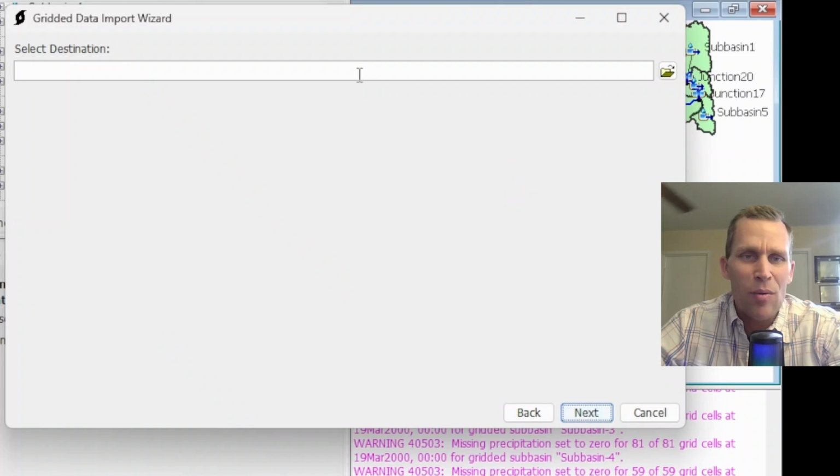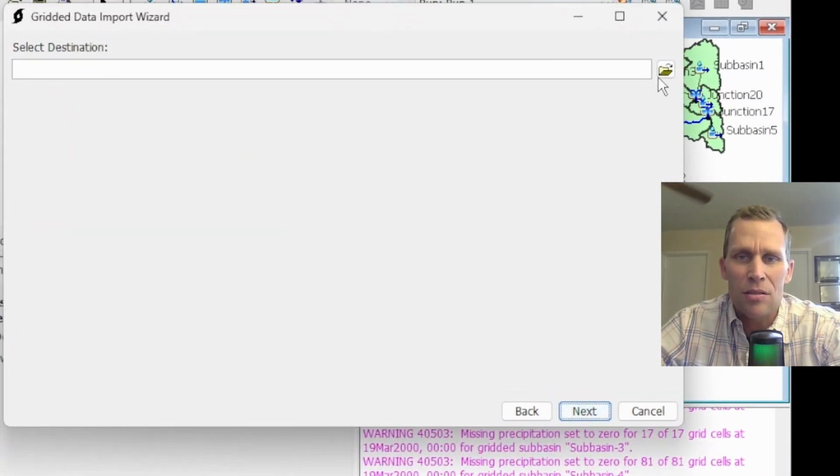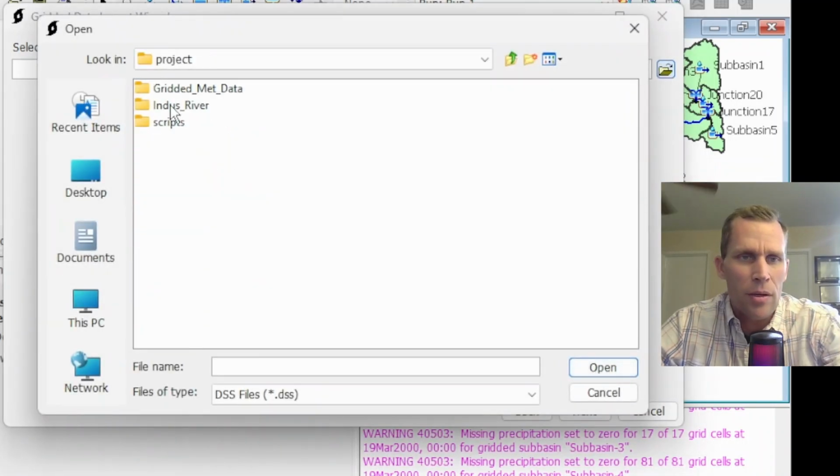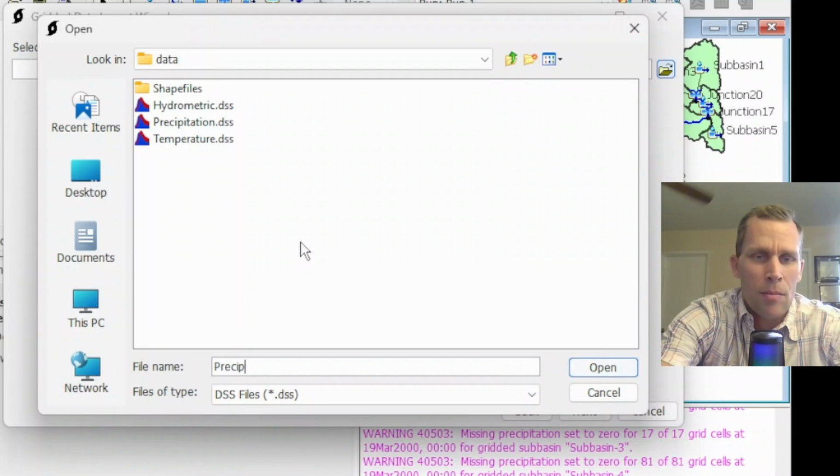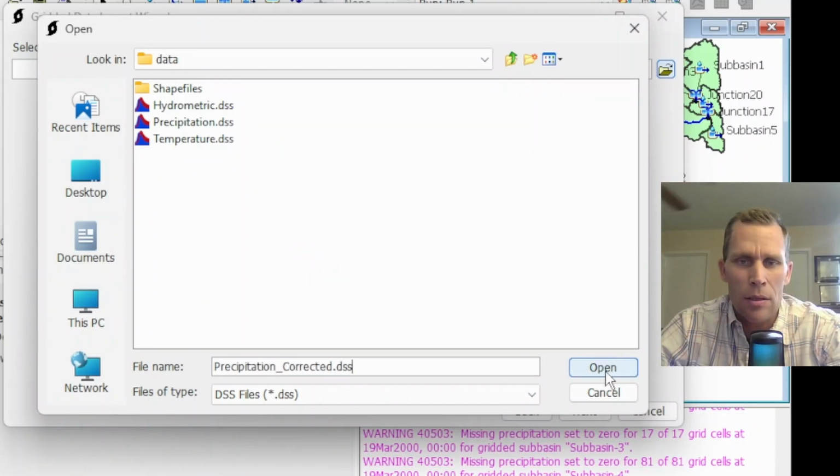All right. Next. Now we need to specify the destination. So this is where we want to create a new DSS file that will contain all the gridded data sets. So here is the project. Let's put this in data. So right here is precipitation.dss. This is the one that's currently being used. That's a problem. So we could just call this precipitation corrected. Sure. Then I'll click open.